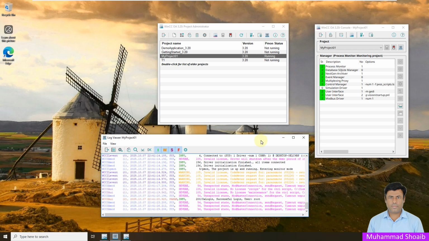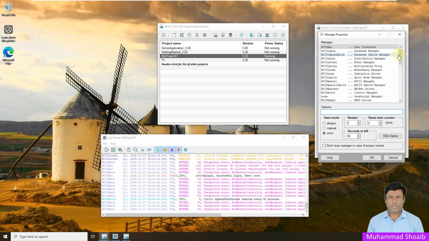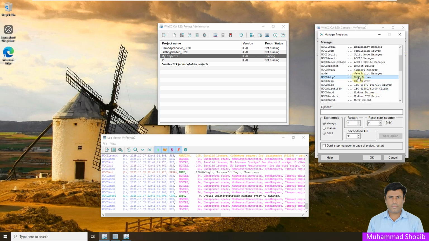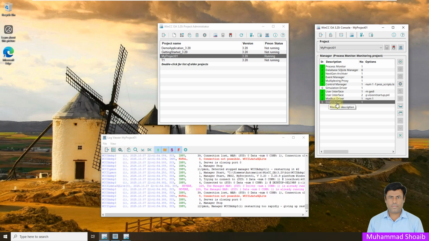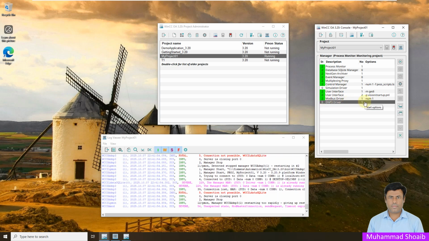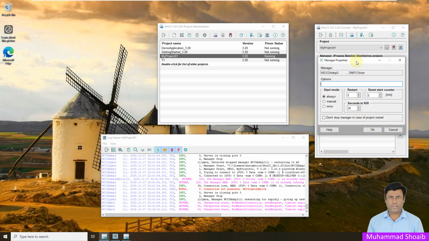For the configuration of the DNP3 protocol, the first step is that in our console area we will configure the DNP3 driver as a manager. So here we'll go down. Here we can find the DNP3 driver. Click OK. And after that, right-click and edit the manager properties.